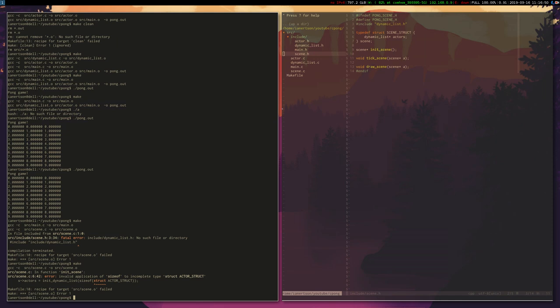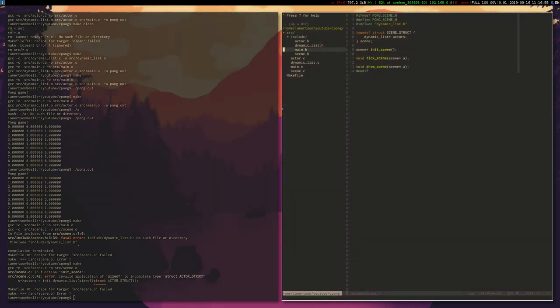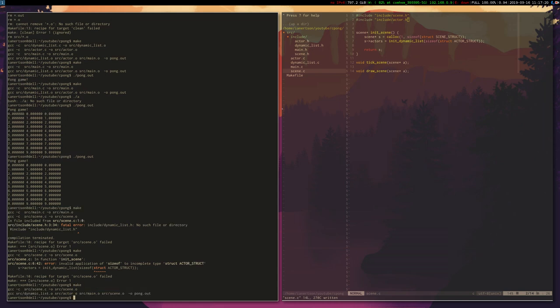Invalid size of incomplete type struct actor struct. What? Why is this? Size of struct actor struct. Oh, it doesn't know about actors. Include slash actor.h. There we go. It compiles.